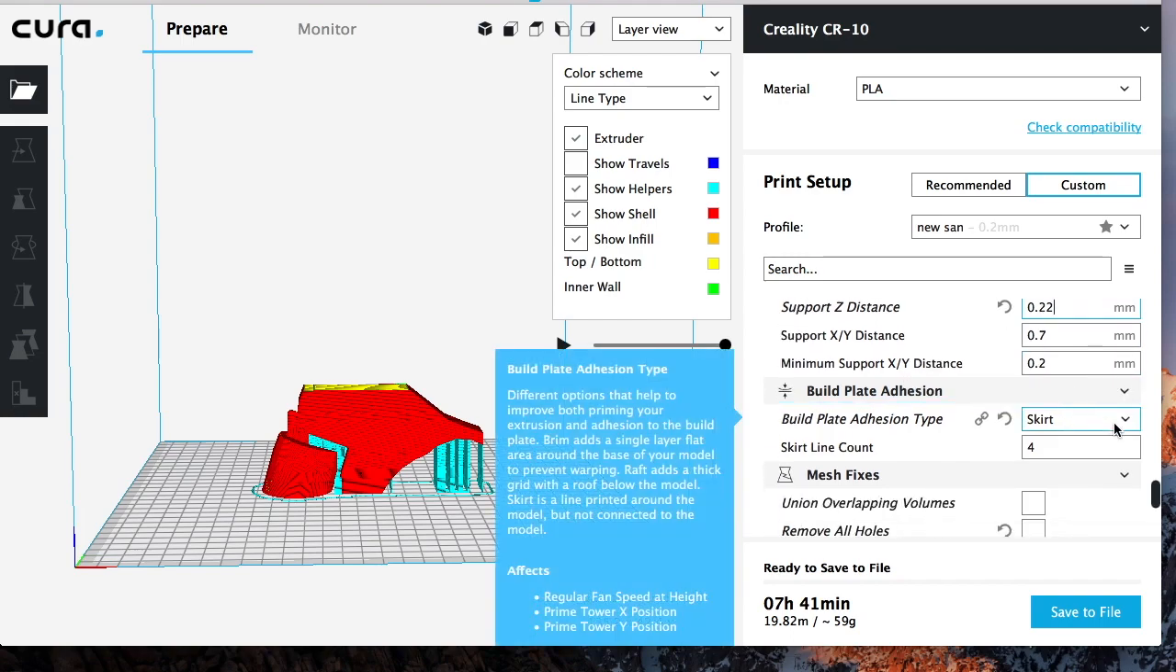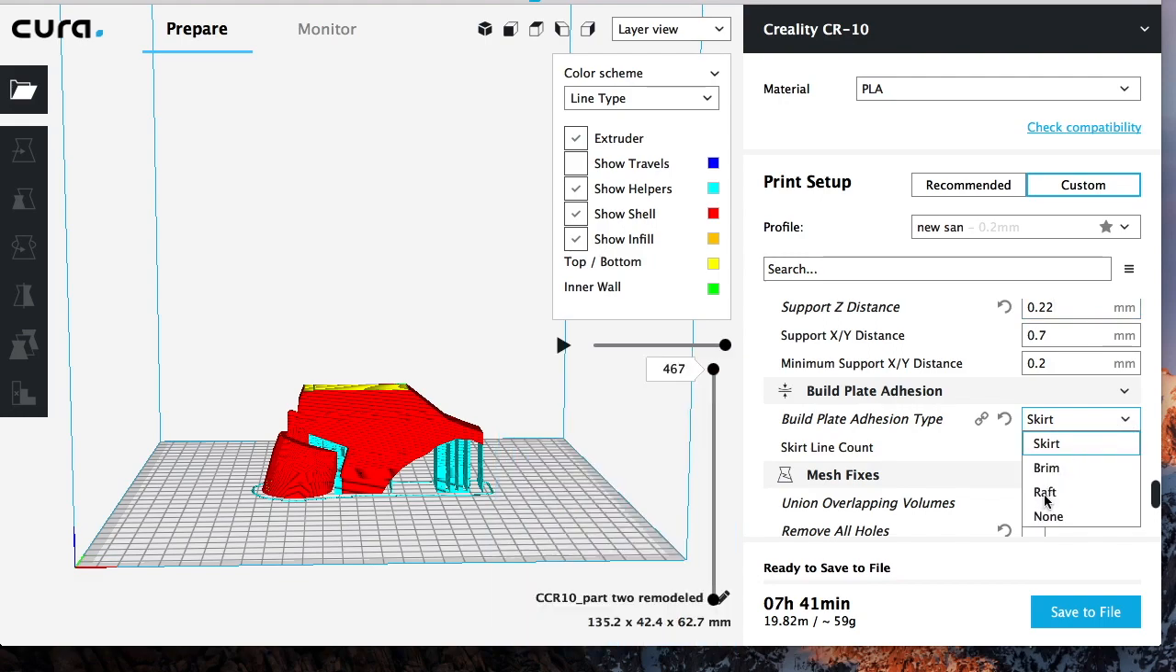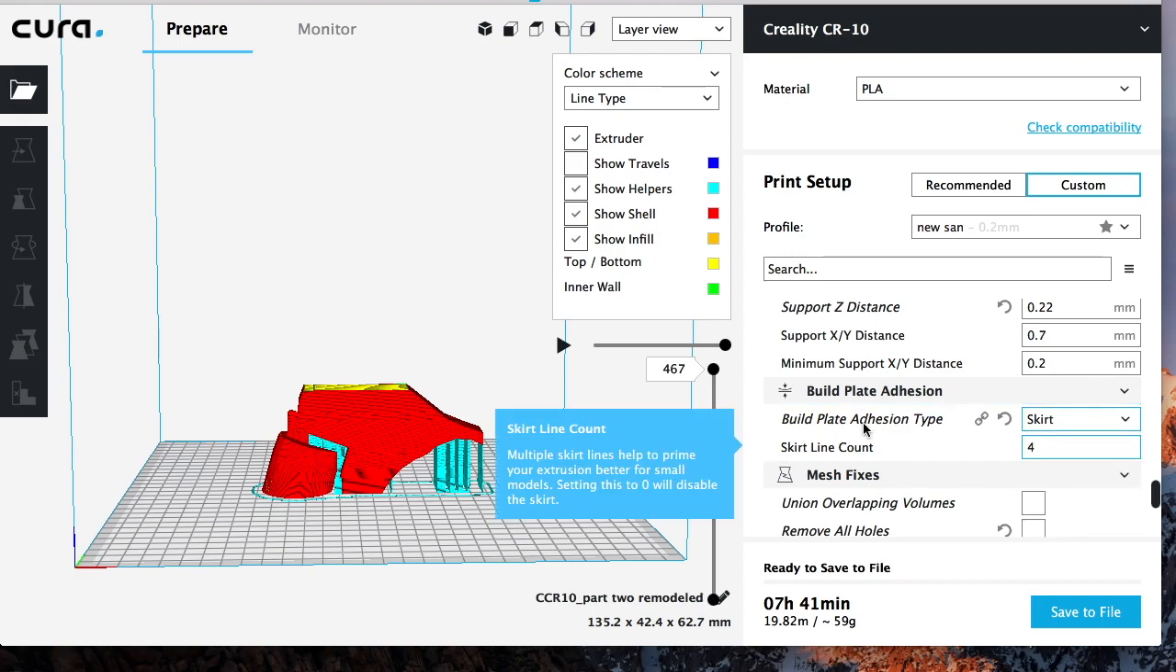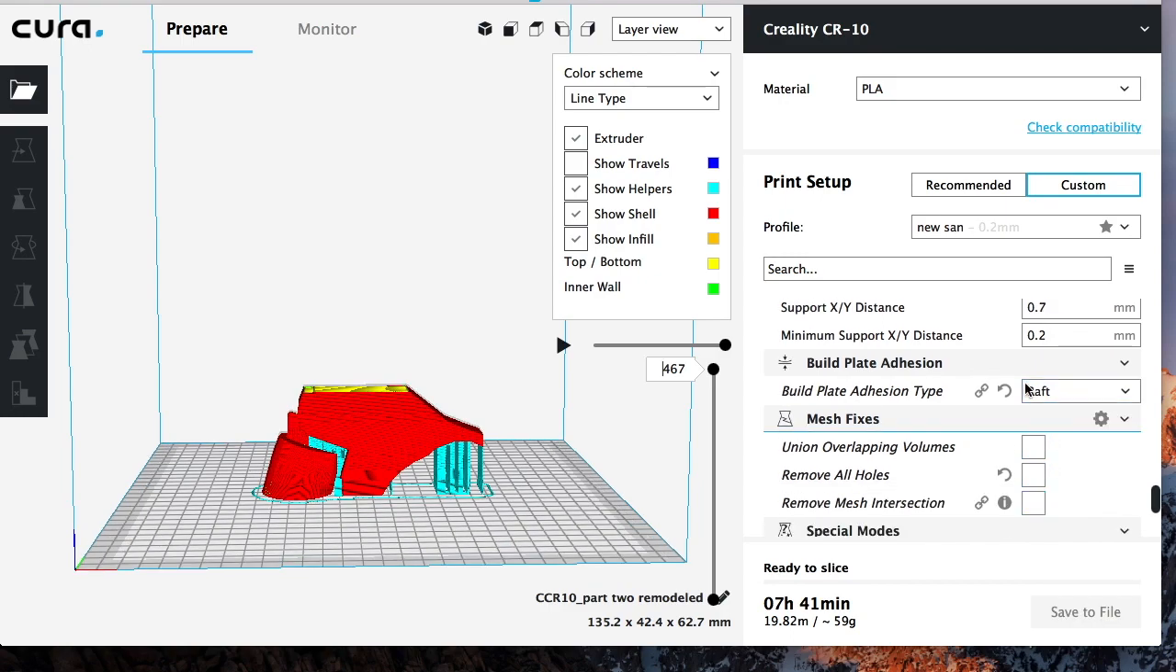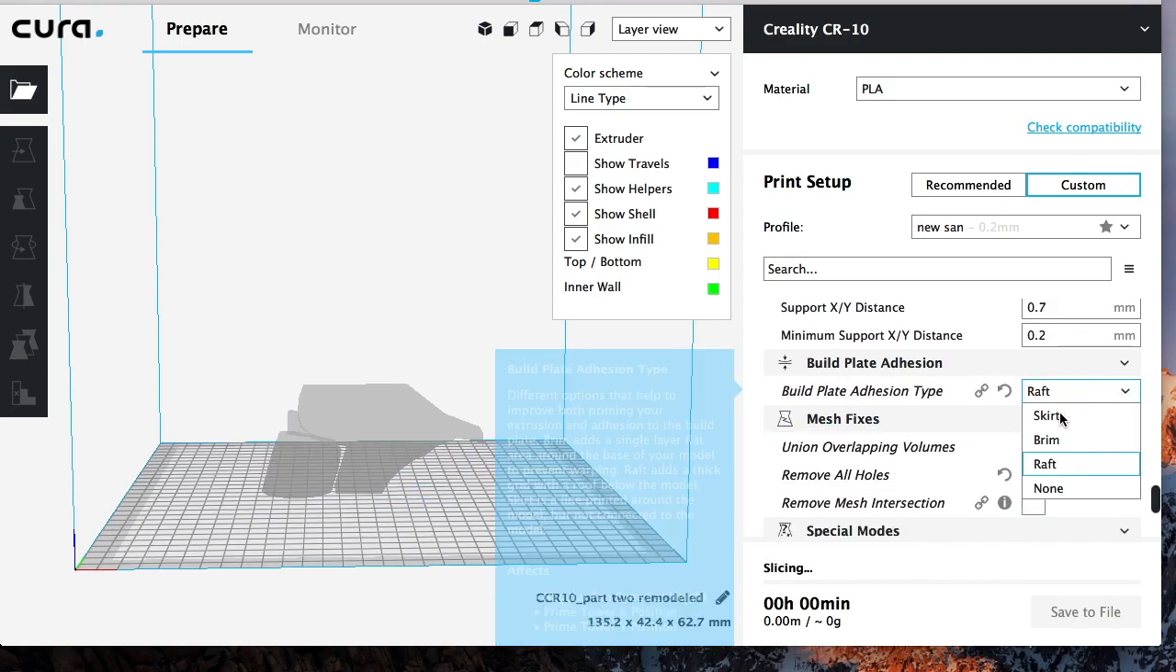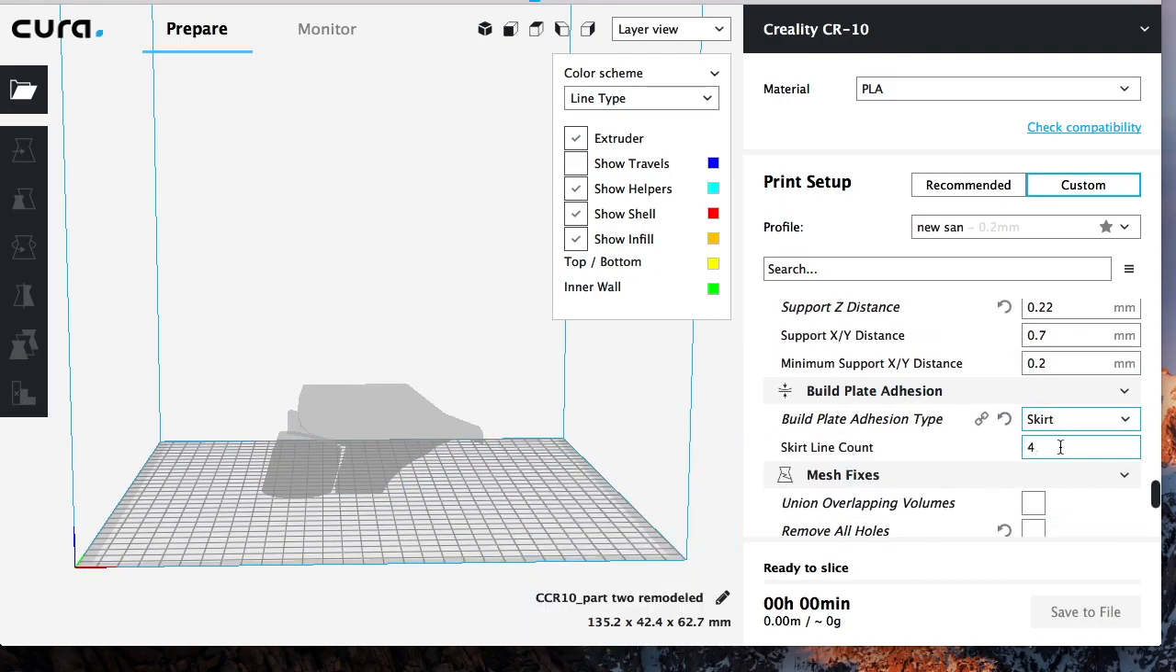And I usually print with skirts unless I'm doing a huge print. Then I go raft. I don't really use brim a lot. I just think it's pointless for me to do that. Line count when I'm using skirt is 4. And for raft, actually there's none for raft. So just for skirt, I have that set, but not for raft.